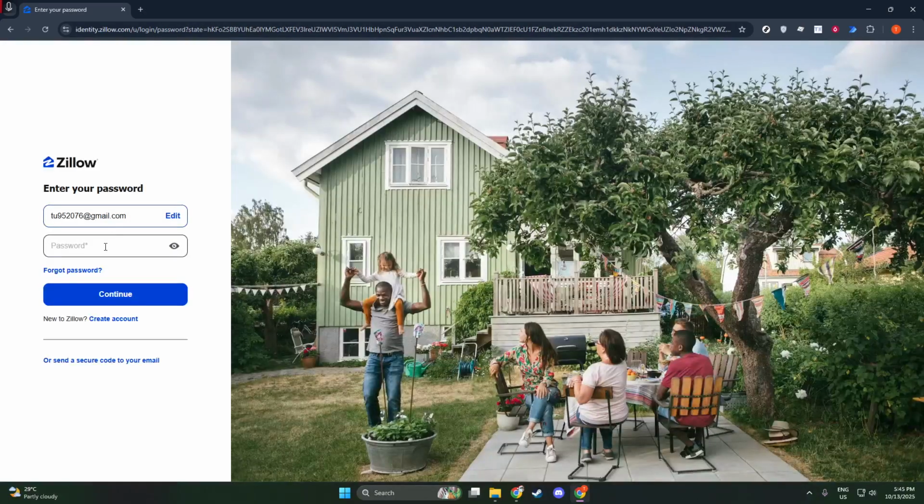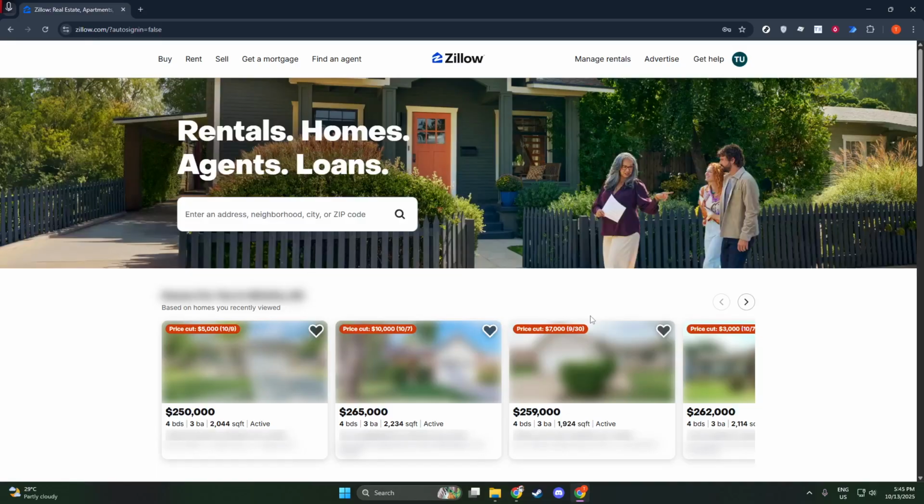Once you're successfully logged in, direct your attention to the top right area of your screen. You should see either your profile icon or your name displayed there. Click on this section to open a drop-down menu. From this menu, select the option that says Profile. This will take you to your personalized profile page where you can manage various settings and details.